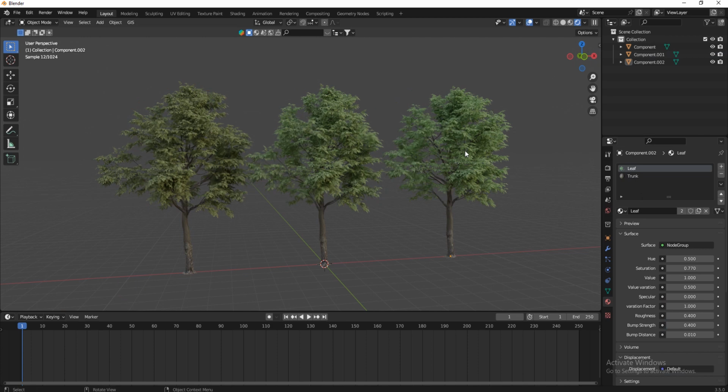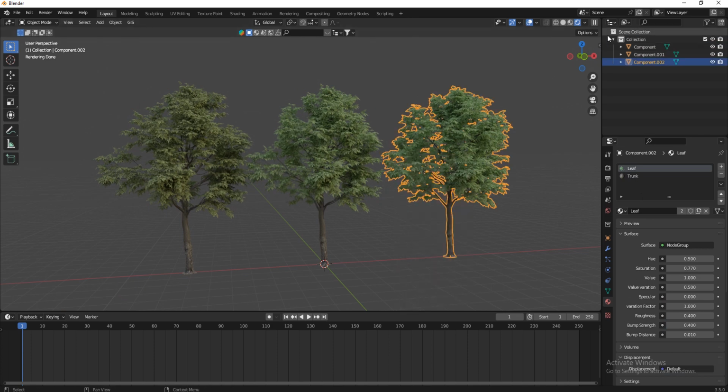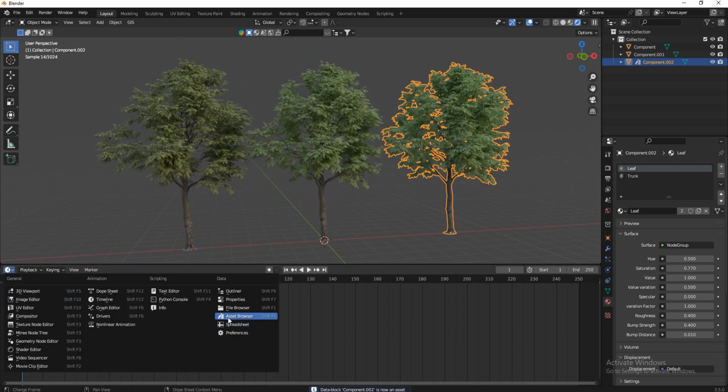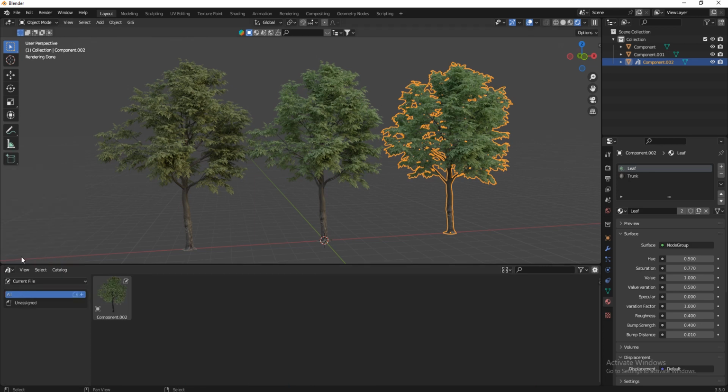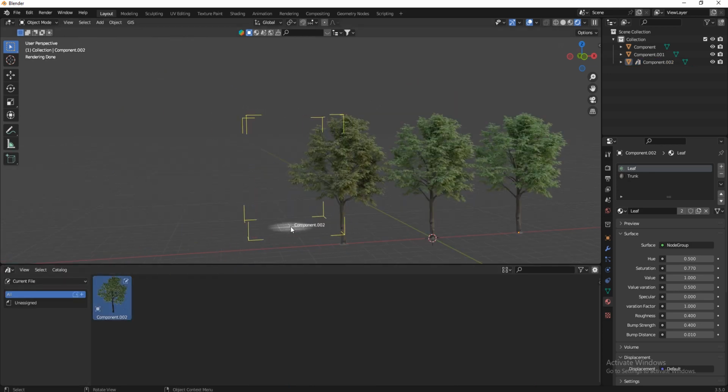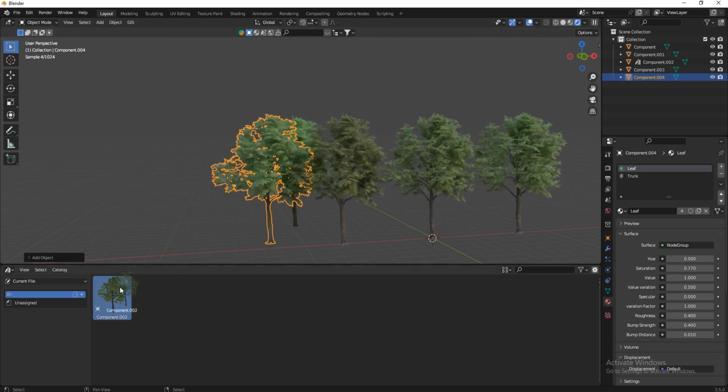The next thing that you can do is select it, and then you can right click, or go to the outliner, right click and then select this and mark as an asset. Now this has become an asset. So if I go to this asset browser and change this one from old to current file, I can just drag and drop it like this.